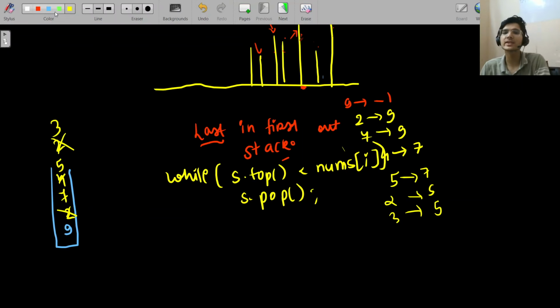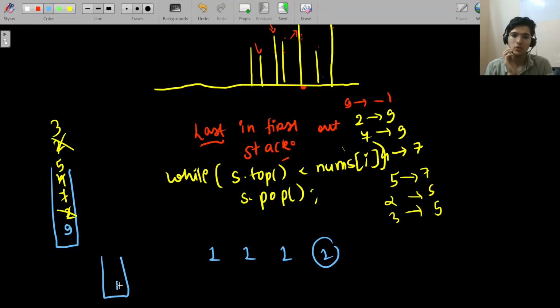Now let's try to understand in the worst case scenario what would happen. It would be like 1, 1, 1, 1. What's going to happen? You're starting with 1. There's no next greater element. Cool, no problem.